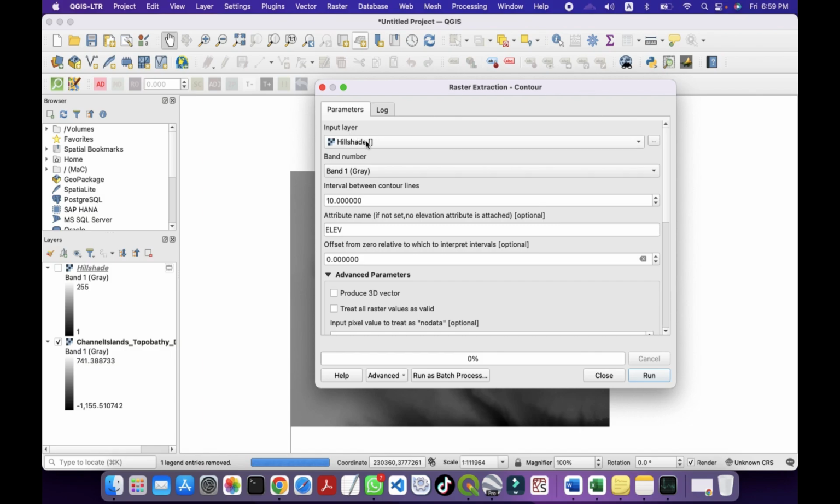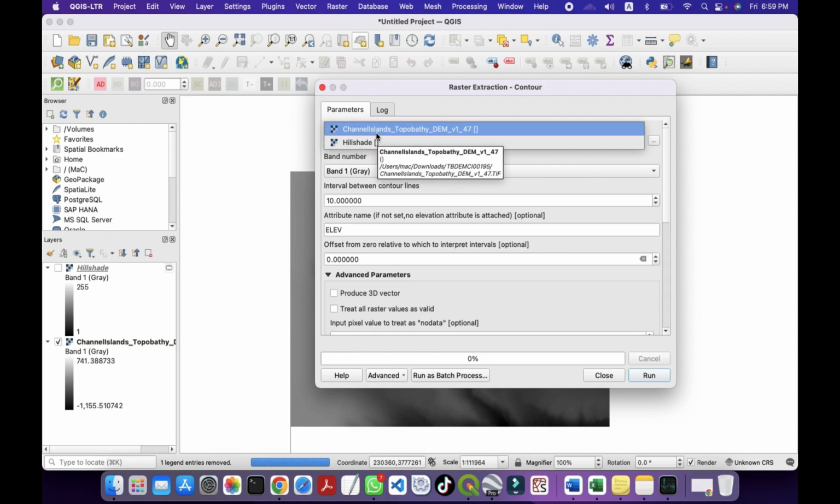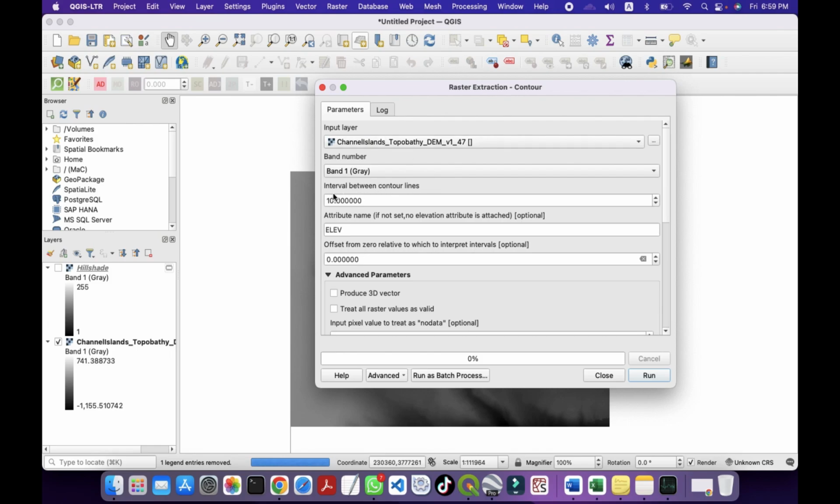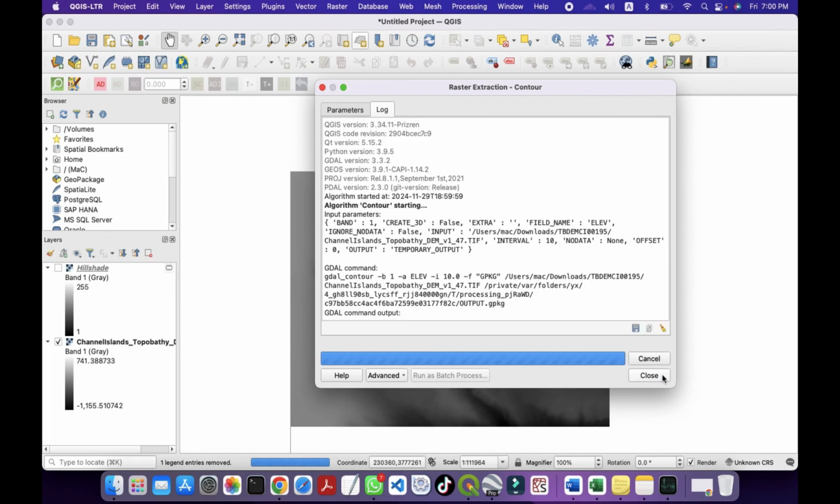The input layer is the first DEM file, which is in grayscale. Click on it. The interval between contour lines, leave as it is. If you want to change this according to your needs, you can change it as well. For me 10 meters is better. Now click on the run button and wait for it. It will take some time.